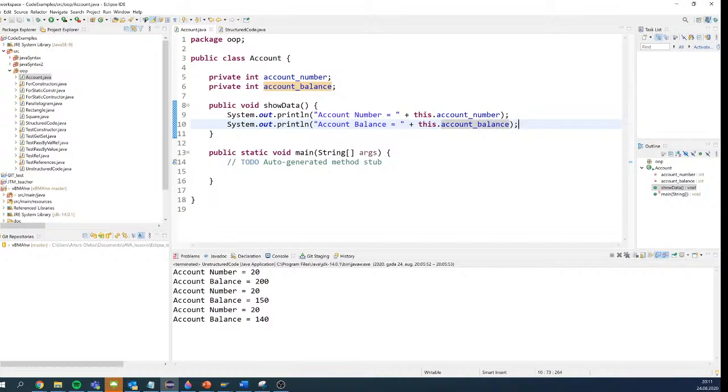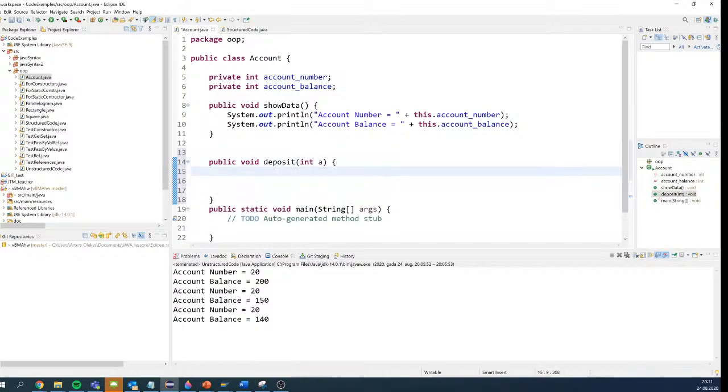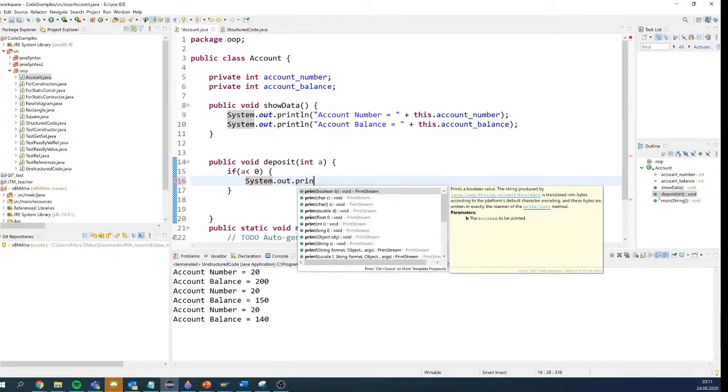Right, let's move on and, for example, have a new public void deposit, which will pass the deposit. If, for example, we have a negative deposit, then let's just print out that there's an error here.